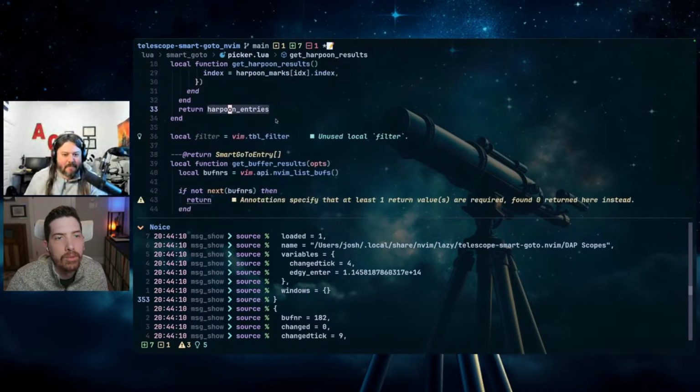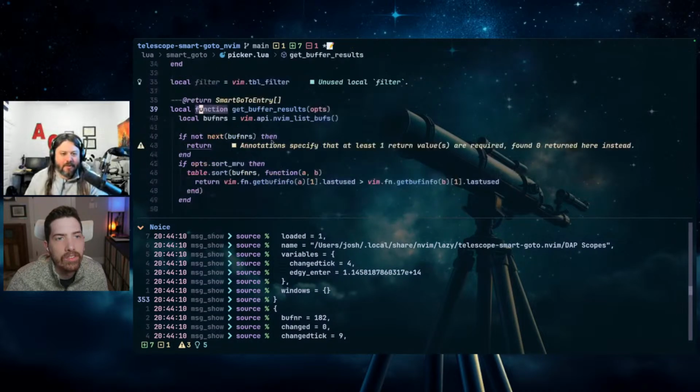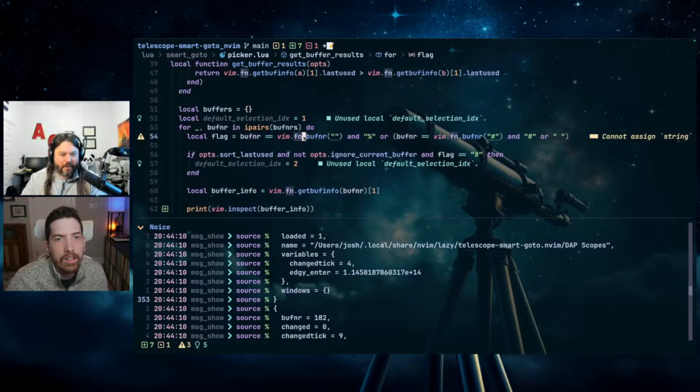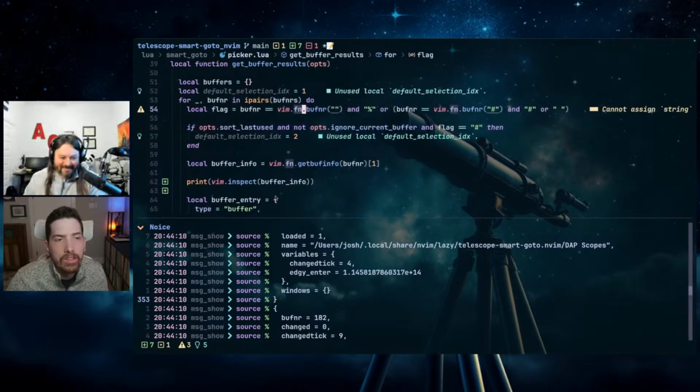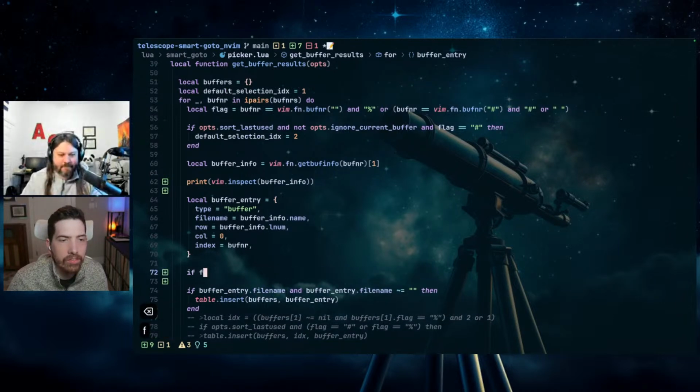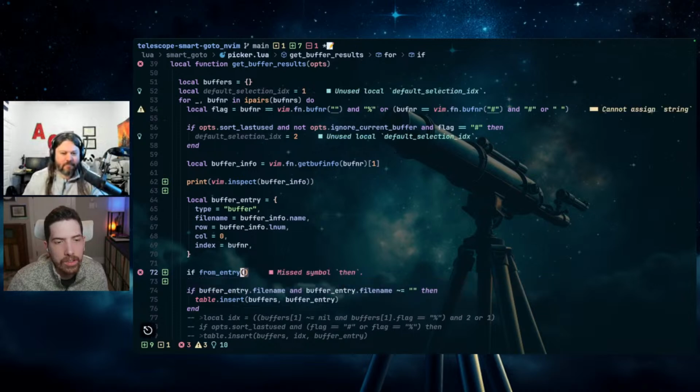Harpoon marks. Here's the filter. Here's the buffers. If no buffers, I'm doing that. Options sort by most recent use. You could reorder the entries and put the Copilot buffer on the bottom. Yeah, I guess I could do a manual change. Okay. The buffer entry file name, insert. So if from entry, buffer entry.